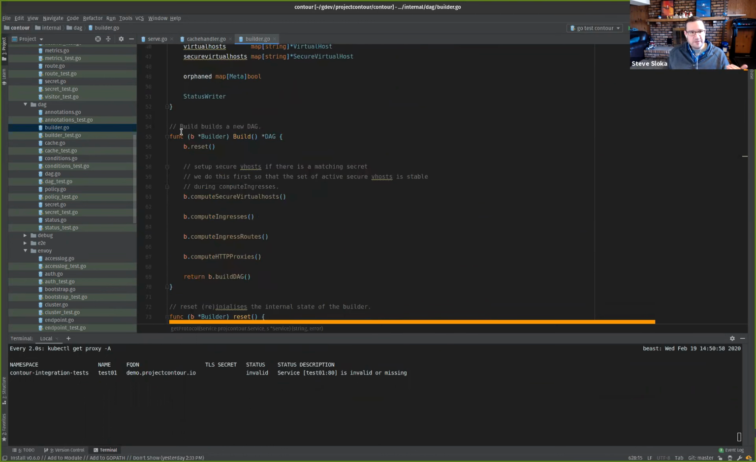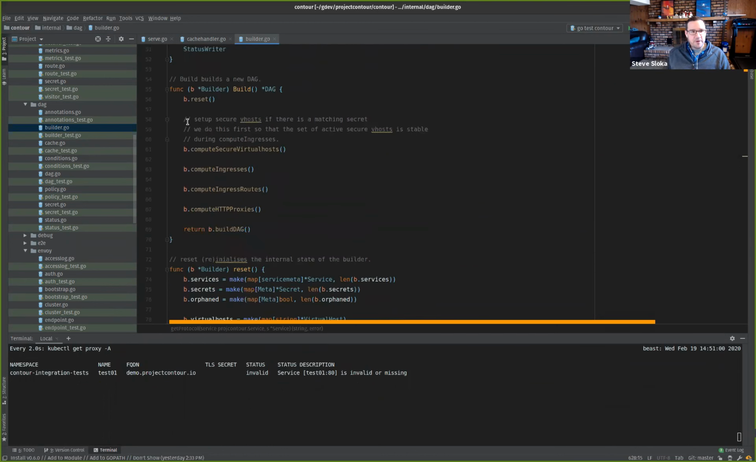So this DAG builder says, go ahead and compute virtual hosts, go work on the ingresses, the ingress routes, and then proxies. And these are done in this order because we want proxies to trump anything configured as ingress routes, and ingress routes to trump anything with ingresses. So this is the meat and potatoes of where these go.